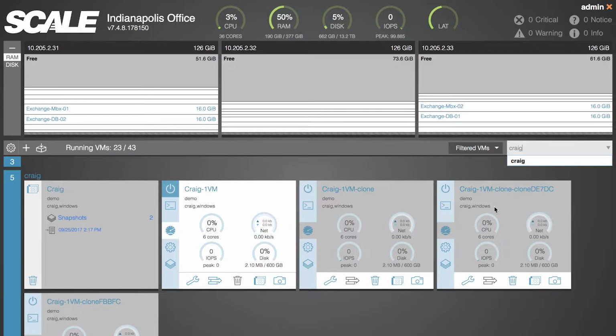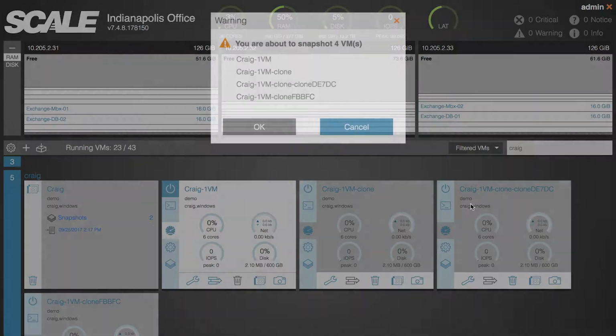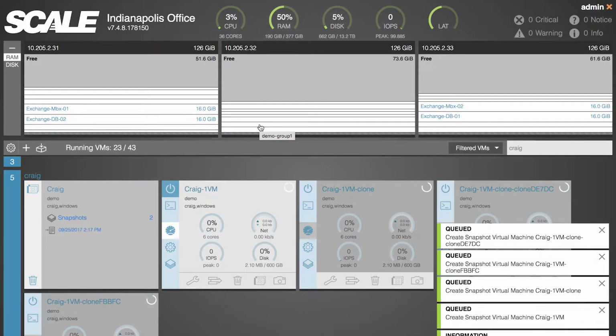So now that I have it filtered, I can actually apply bulk actions. So things like taking a snapshot across all of the VMs that I have in the subset, I can do that. Now that's not a group snapshot at a single point in time. It's actually done serially across the back end.